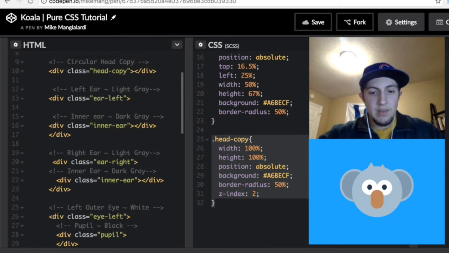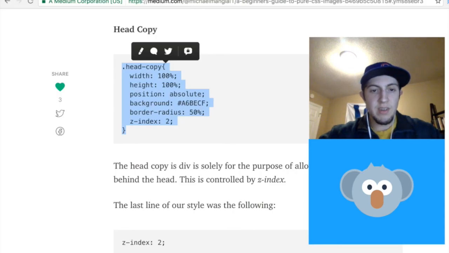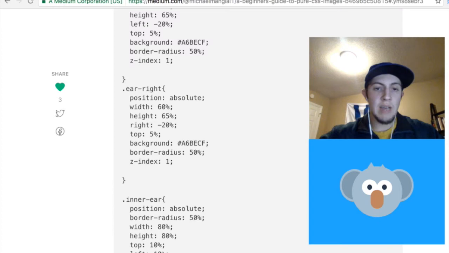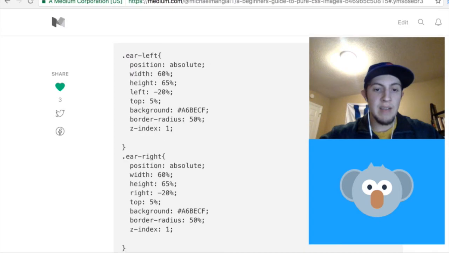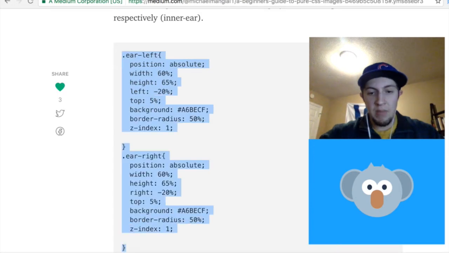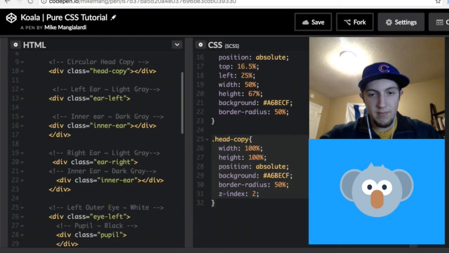Let's go to our ears. All right, here's the code. Again, for our ears, we're going to have an ear to the left and an ear to the right. So let's copy that and paste that in here, and then we'll break it down. I'm going to get rid of this.